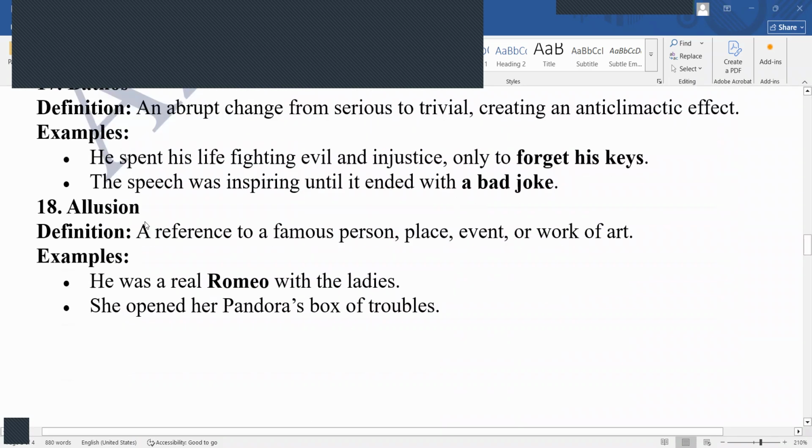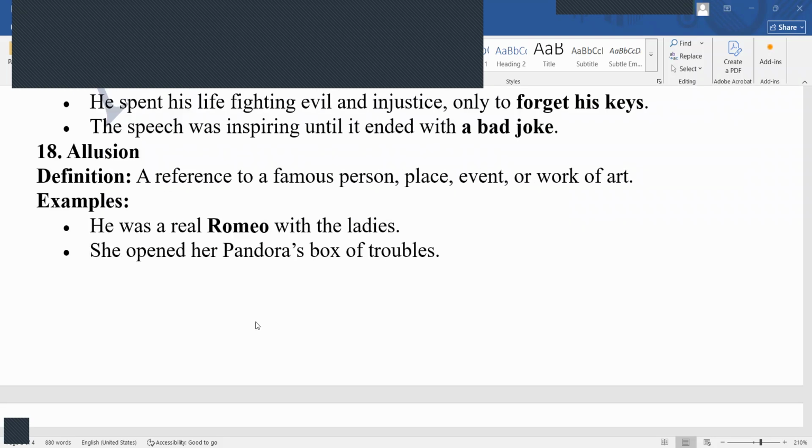18. Allusion. Definition: a reference to a famous person, place, event, or work of art. Examples: He was a real Romeo with the ladies. She opened her Pandora's box of troubles.